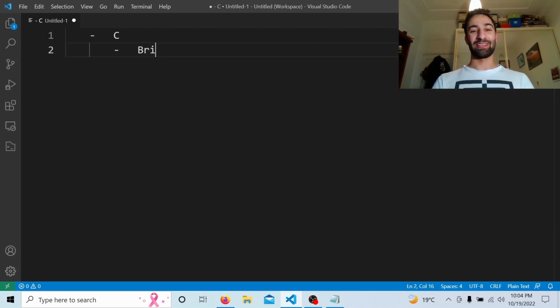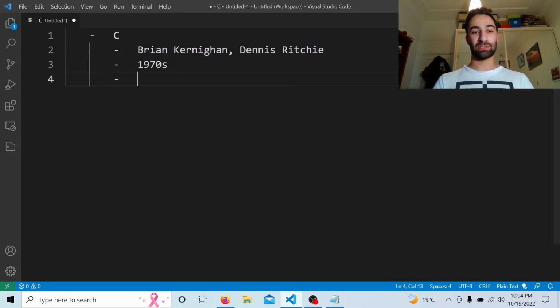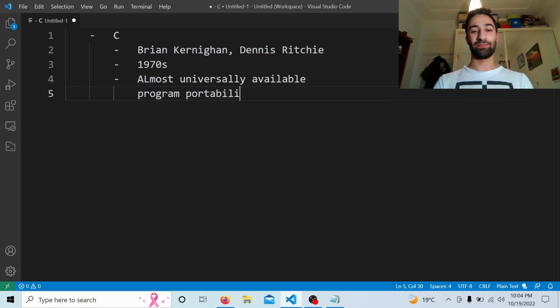Bit of a background. It was developed by Brian Kernighan and Dennis Ritchie in the 1970s. Why are we going to use C? Well, let's give a couple of reasons. It is almost universally available. So that's good for program portability. On top of that, it's robust.